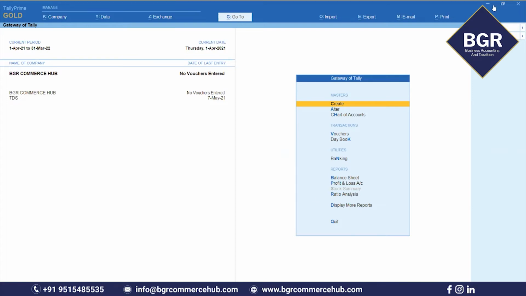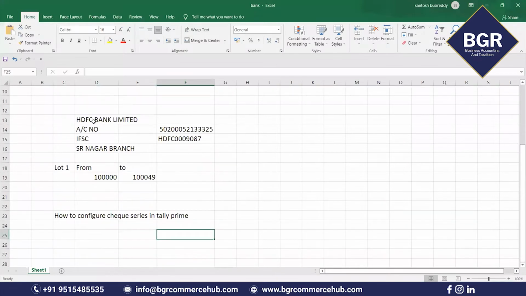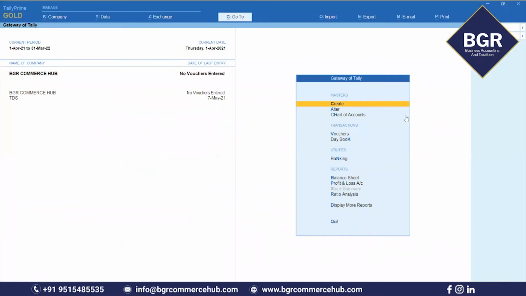Now, what is my task? I have to create my bank account. In this bank account, I have to configure my check series. It is a normal ledger creation. How to create a bank account? It is one ledger, so simply I'm creating the ledger.